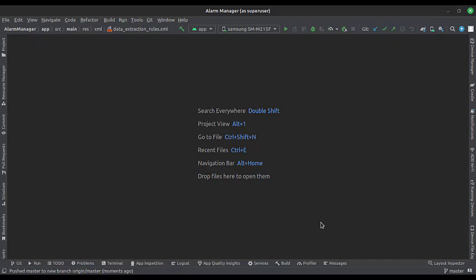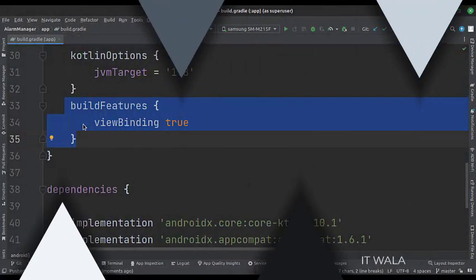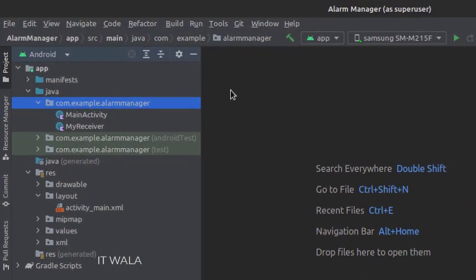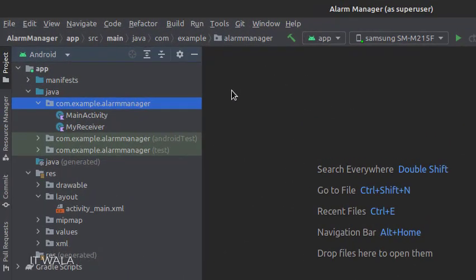Let's start. The project name is the Alarm Manager. Let's see the project structure. We have set up the view binding at the app level build.gradle file. Here we have the main activity and broadcast receiver. And in the UI, we have an activity_main.xml file, which is the layout of the main activity.